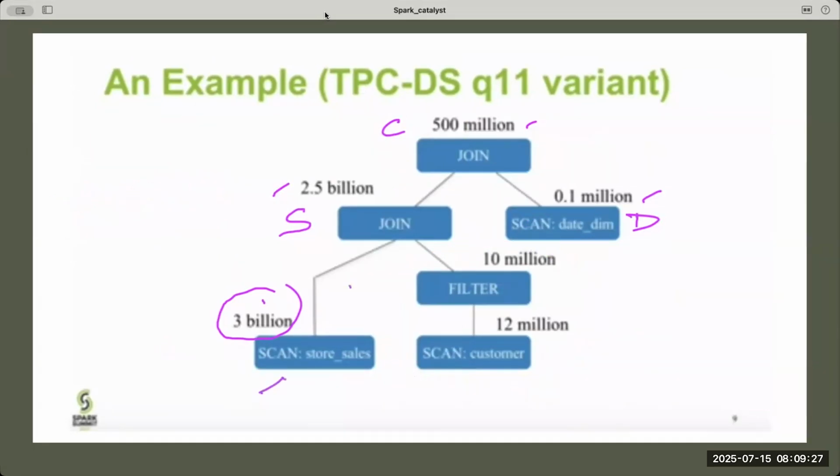Sorry, I got it the wrong way. It will start from here. You are first scanning the store sales, right? First, you have to read the data, means you will scan the data. So here it is S, here it is C, and here it is D. You scan the data. You have 3 billion records in store sales. In the customer, you have 12 million records, and you have one filter condition greater than 1,000, right? So from that you got 10 million records. When you apply the filter, it reduces your rows.